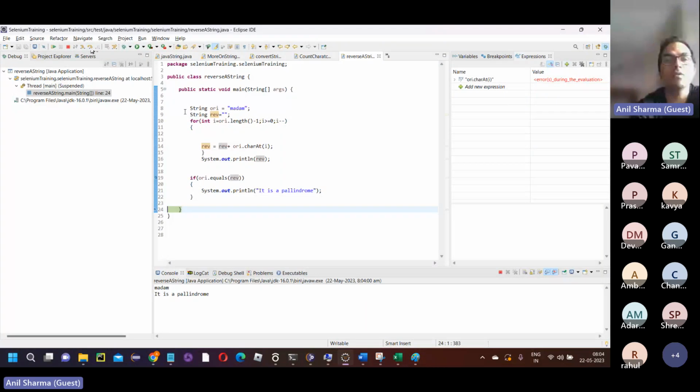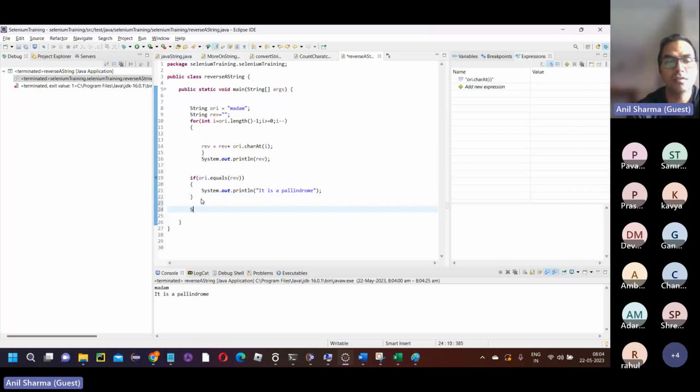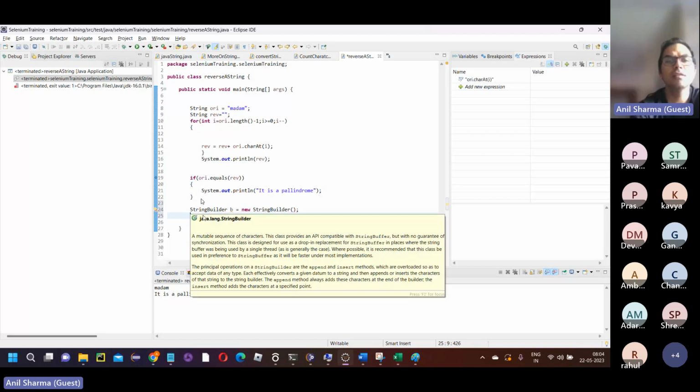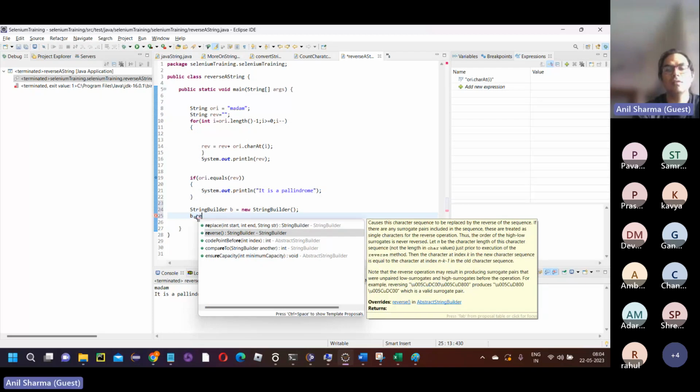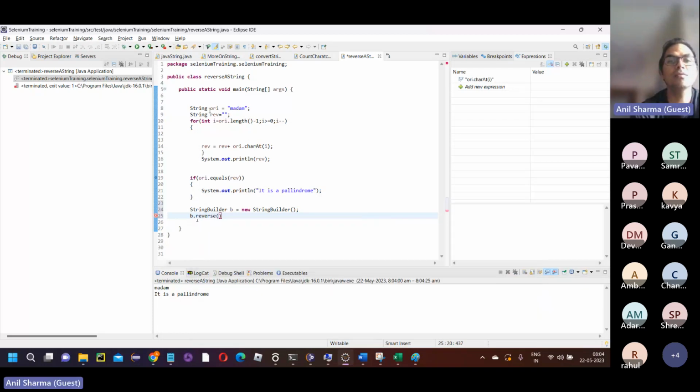So this is a longer approach, but there is a shorter approach also. The shorter approach is there is a StringBuilder class. StringBuilder b equal to new StringBuilder, right? Now this StringBuilder class already provides a reverse method. See here. So if I use this and pass this original, and store that again in the reverse new, okay.